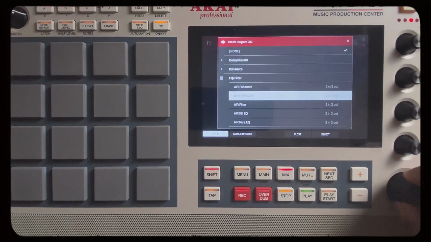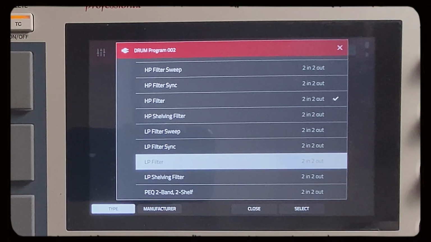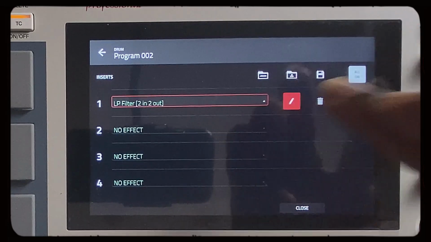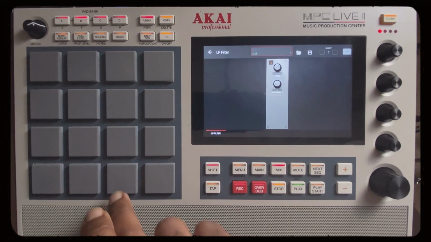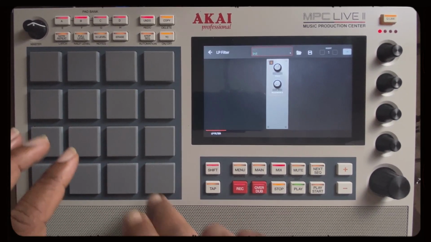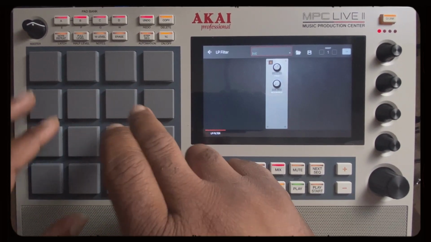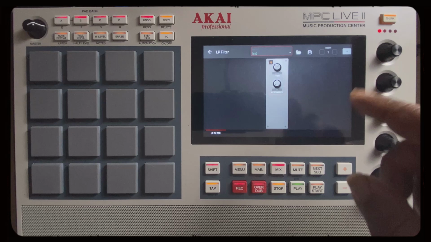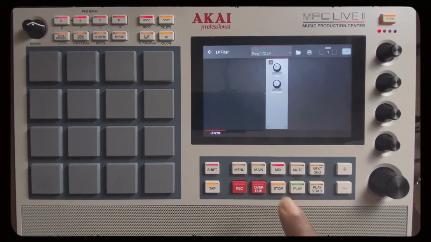What I want to do is add a global insert to all of those sounds. So I'm going to go down to my low pass filter. Thought I was hitting LP. So now I have my low pass filter. All right, but I actually want this frequency right here, because it's straight bass.